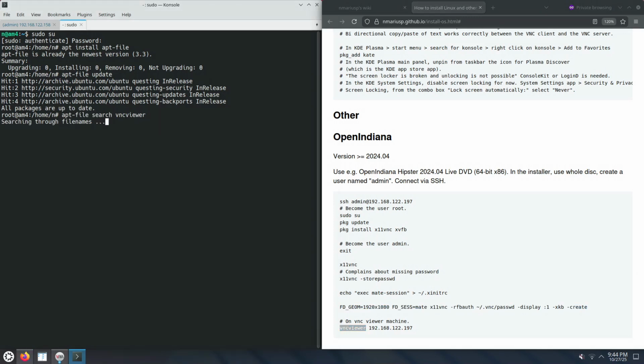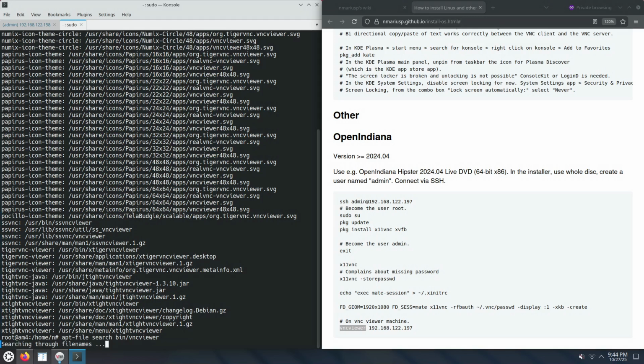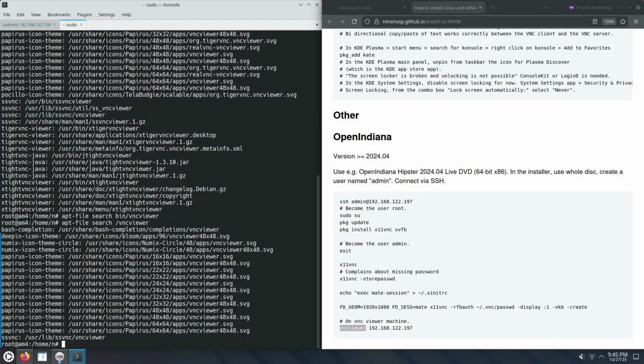And we need it to be /VNC. How do we search for slash? So it should be in /usr/bin/vncviewer. It's probably there using the alternatives mechanism.